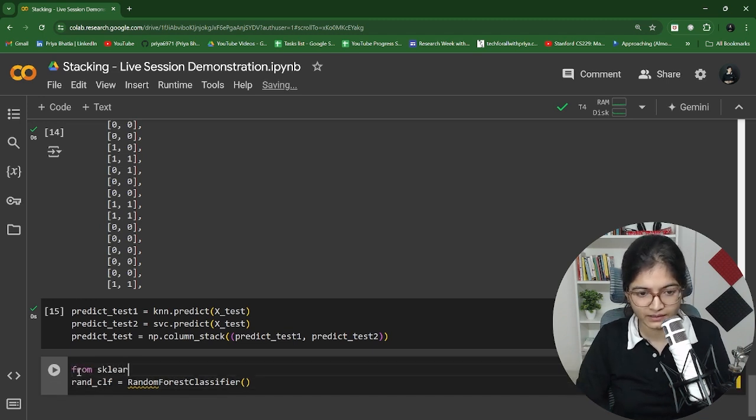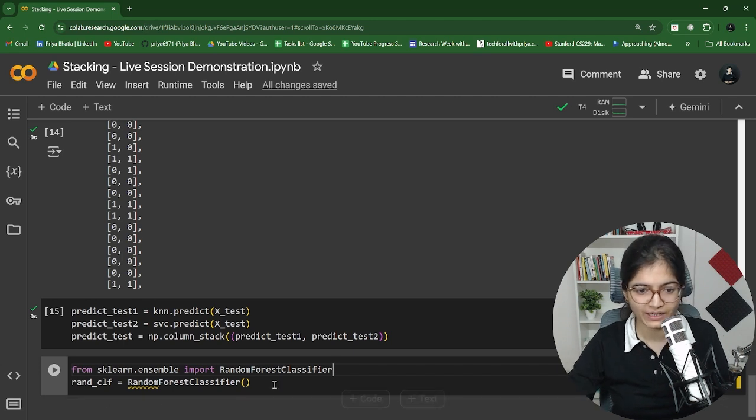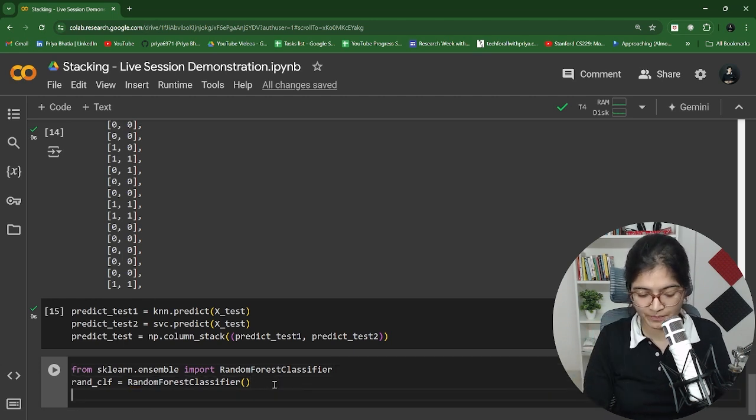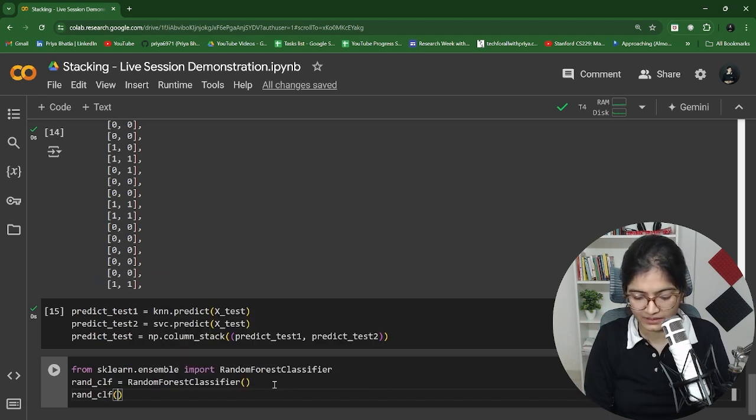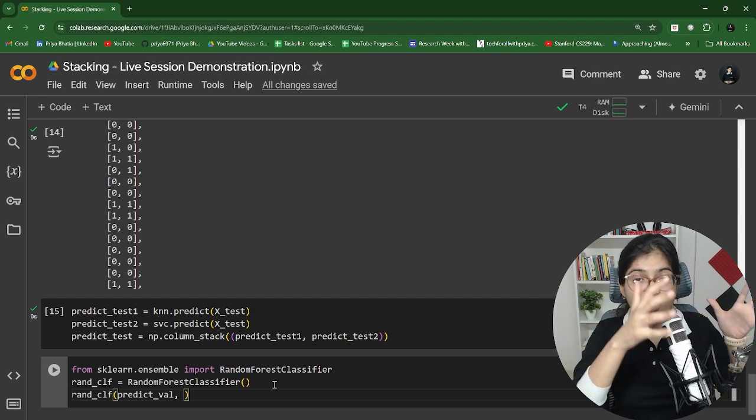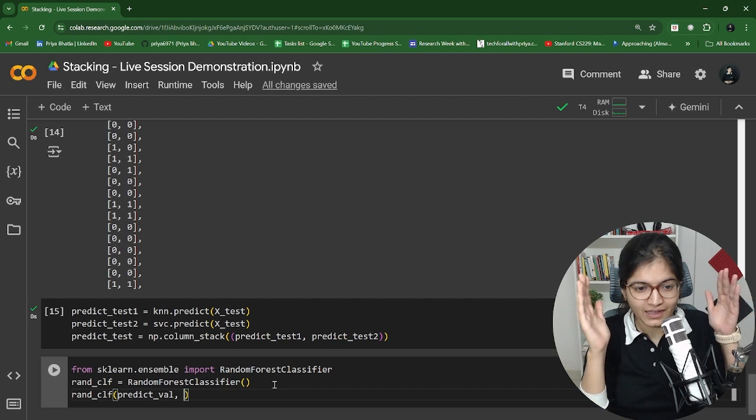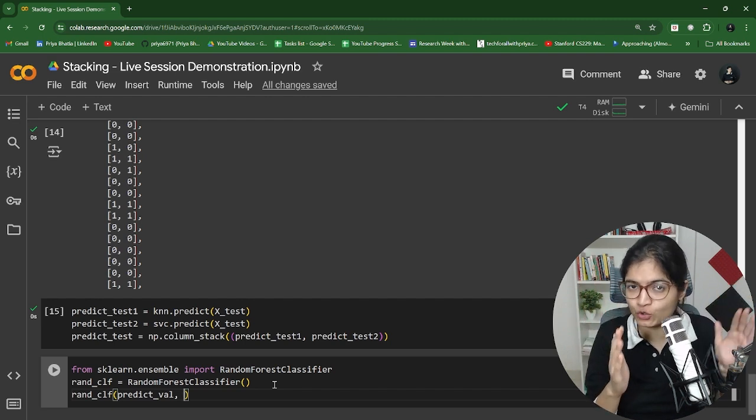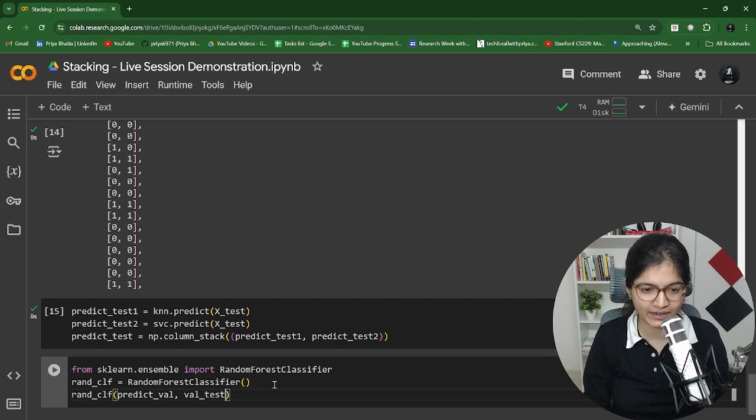From sklearn.ensemble, we can import this model called RandomForestClassifier. Now we can use this model, and this is important to understand. In this stacking, I'm using as input the values available inside predict_val. Do you remember? This predict_val is not my original data. It is the predicted data by the KNN and SVC classifiers, right? We combined these two predictions and stored them in predict_val, and the target will remain the same, which is y_val.